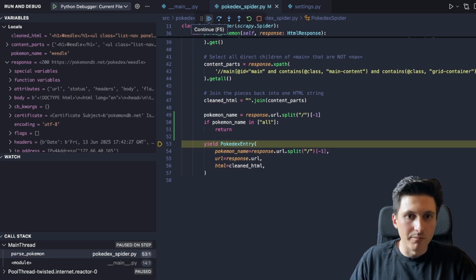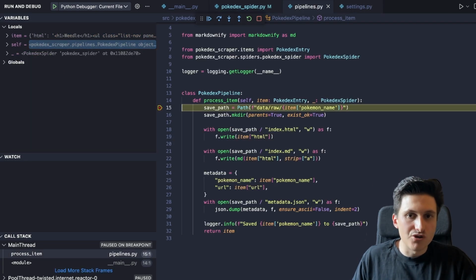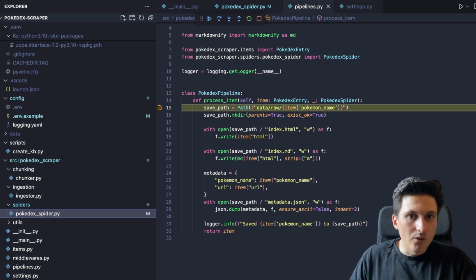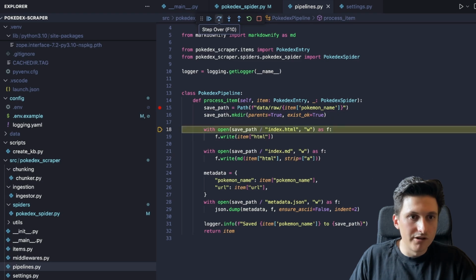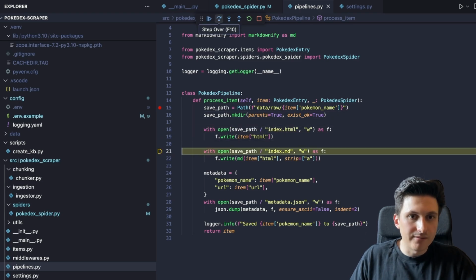I've also put a breakpoint there, so let's go through it. Here we are just going to save the raw HTML in a local folder, so let's save that.